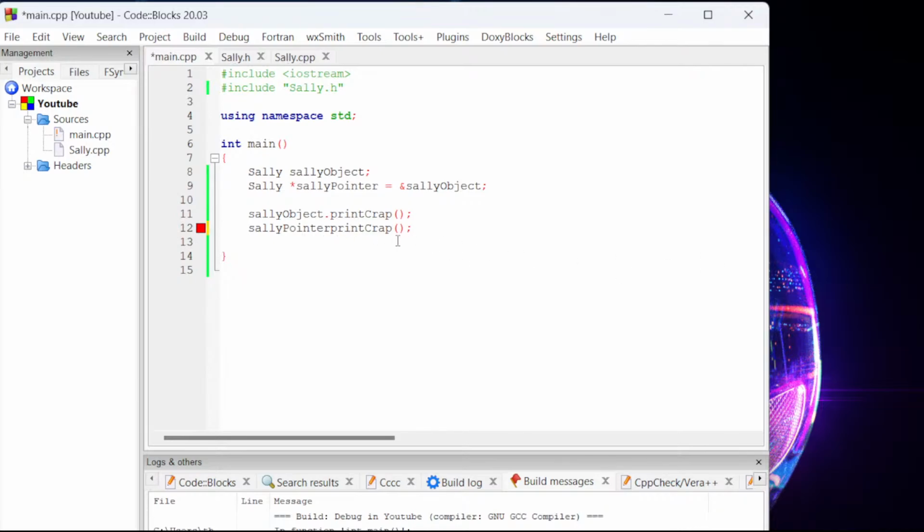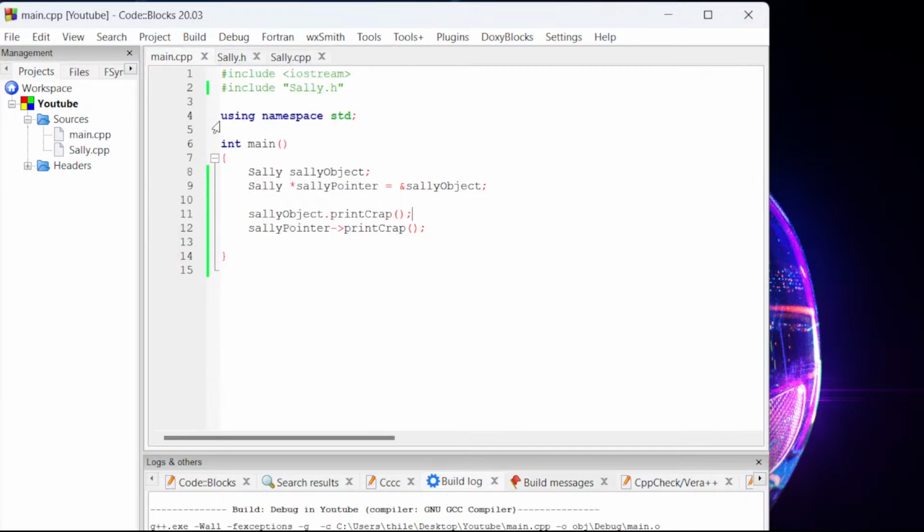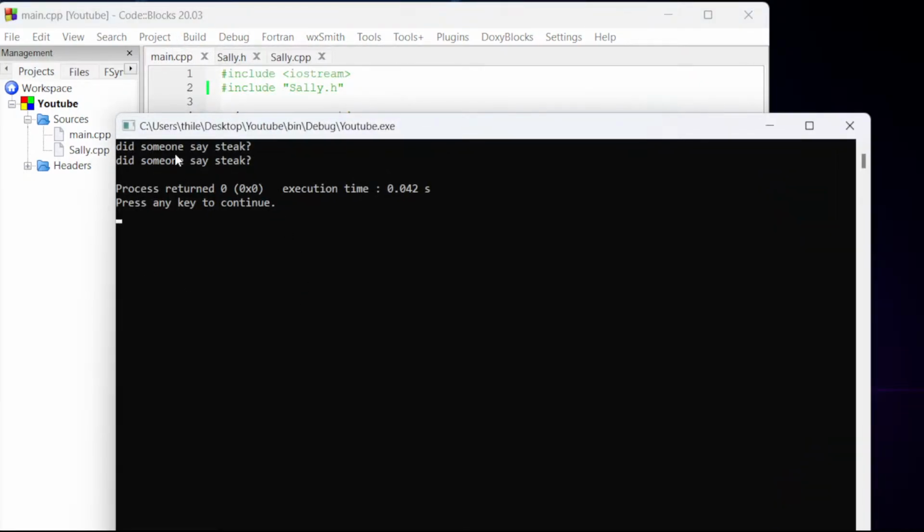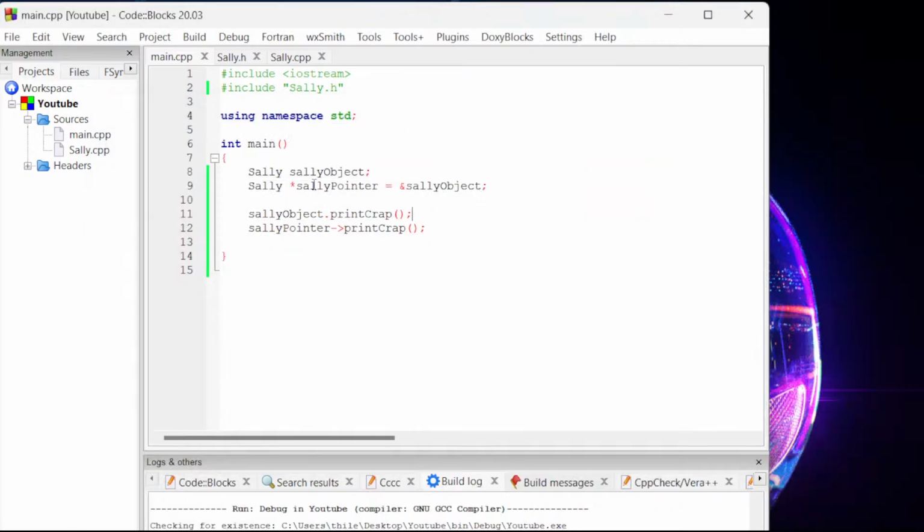That's what the difference is. So this is where the arrow member selection operator is useful. When you're dealing with a pointer memory address, that's when you use this arrow member selection operator. So once you have done that, build and run, now it works, right? Now it works. So this is how we can access the class and print something using a pointer.